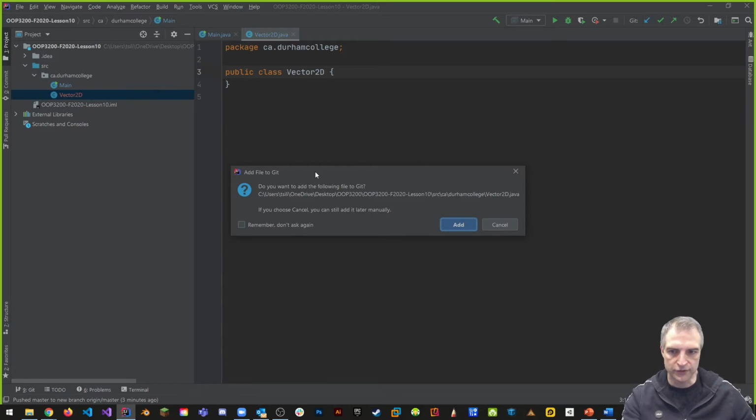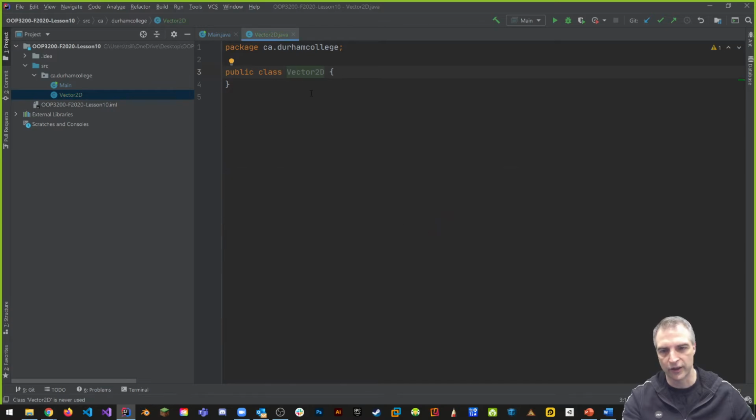So Vector2D, it says, do you want to add the following file to Git? Yes, I want to add it. So in other words, it's going to be tracked. That's what I definitely want to happen, right? So again, Vector2D, and we've made it a class of Vector2D. And remember, we're going to have two variables, x and y, and they're going to be private.